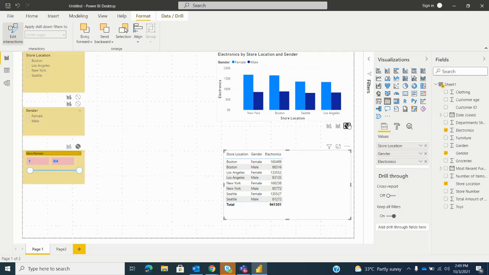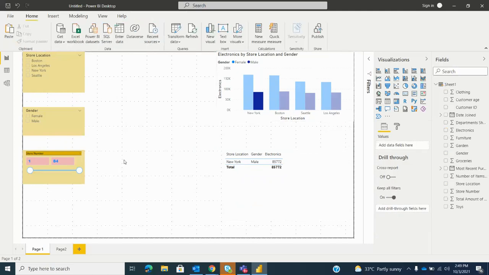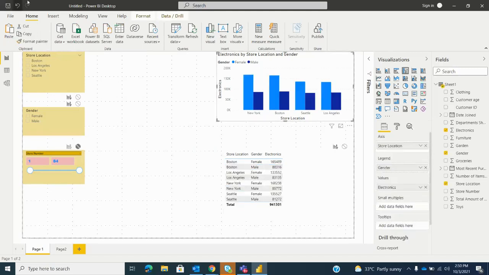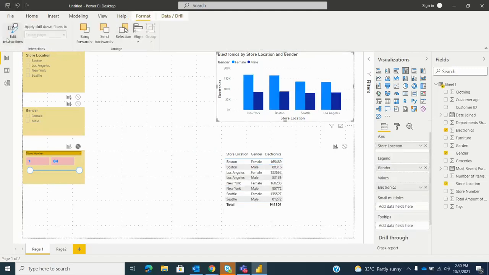So if we select one bar in the visual, you can see the filter will be applied to the tabular data. Exactly, that's the thing. Guys, clear, everyone? Yes, clear. This is how Edit Interactions under Format works. Based upon your selection, you choose which other visuals need to get impacted.